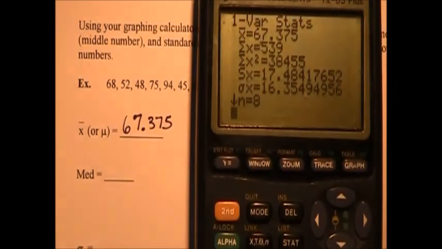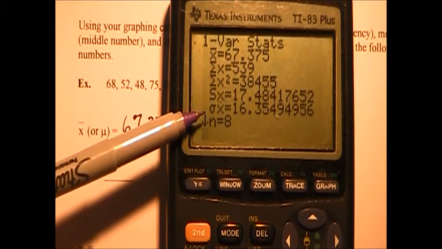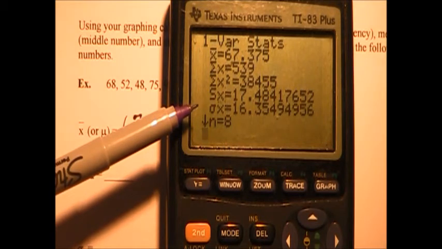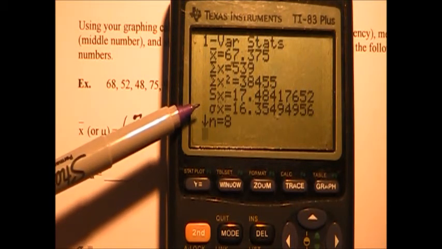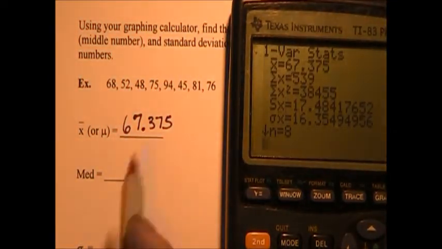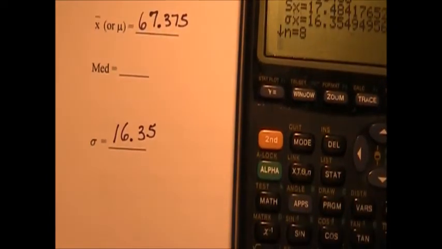Okay. Looking also at this screen, we can see our standard deviation symbol, which is right there. There is our standard deviation, and we usually write the standard deviation to 2 decimal places. Most of the time it doesn't tell us where to round it to, so we will just automatically round it to 2 decimal places. So under standard deviation we have 16.35. So there's our standard deviation.